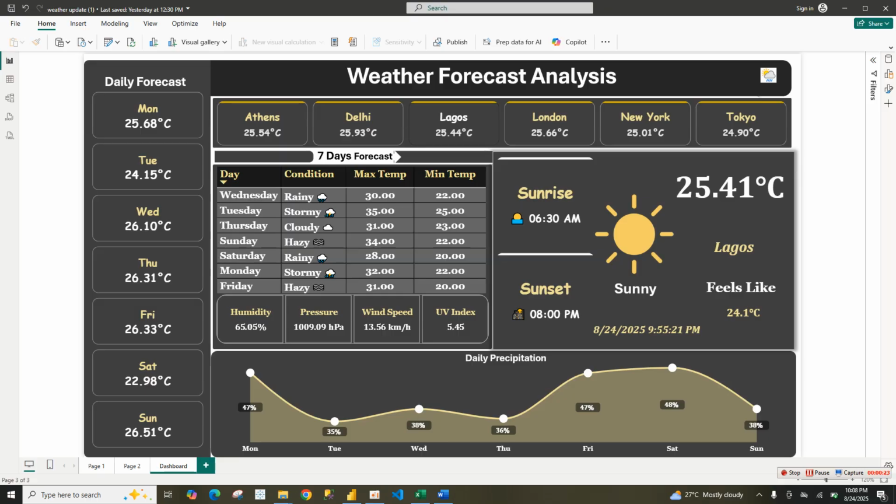So if you have ever wanted to visualize weather data in an interactive way, a clean way, or a dynamic way, this video tutorial is for you.